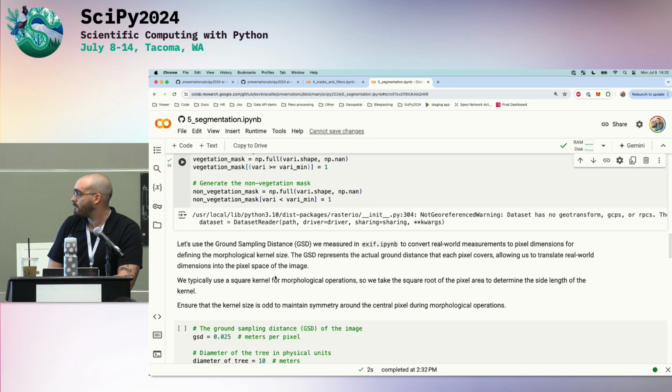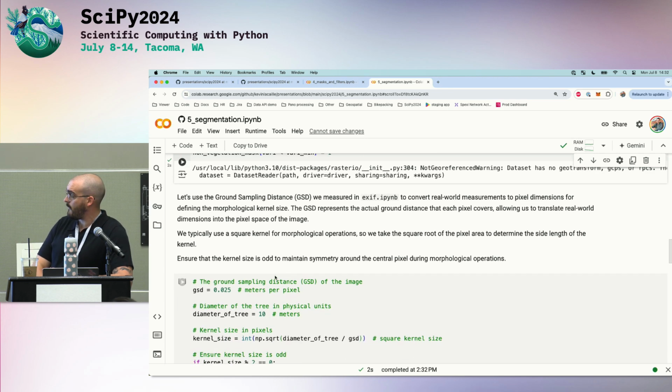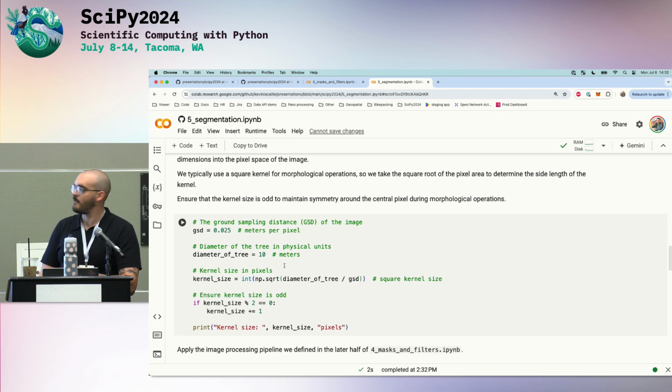Okay, so now we're going to do some of the stuff that we did in the second notebook. Grab the EXIF data from this, and then create context from that scene to get the kernel size, the size that we're going to use to filter from the morphological filters. I could have just measured the ground sampling distance, but I know it's 25 centimeters, so I'm just going to import it here because it gets messy.